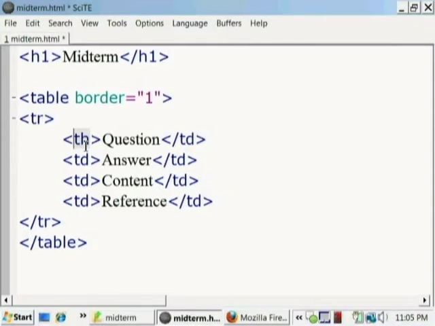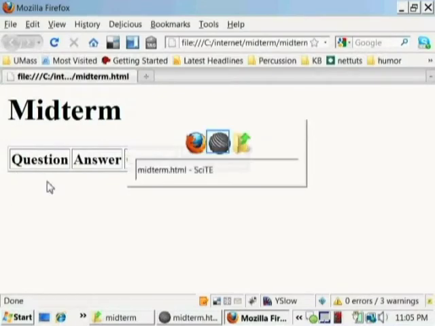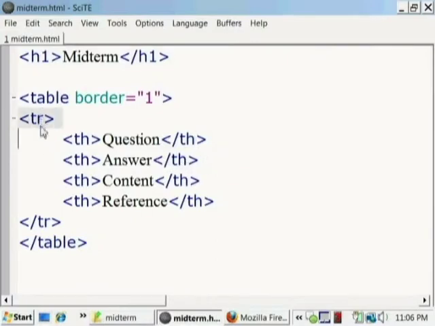Let's change this from TD to TH, declaring these to be headings, not just regular table rows. So real quick, I'm copying, pasting, and saving and switching, refresh. Okay, there they are. They're table headings. Notice that I'm using Alt Tab to switch real quick between my editor and my browser.